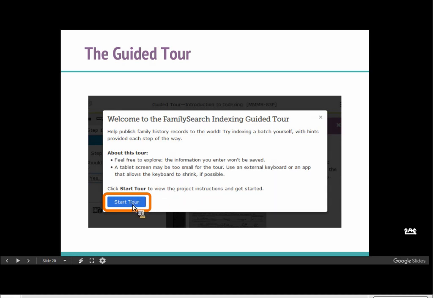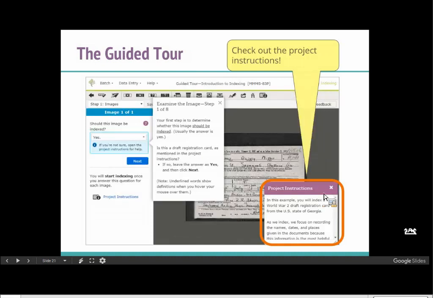They can practice this as much as they want, and mistakes don't matter. So when they're ready to start, they go ahead and click Start Tour, and you will see a screen similar to this. One of the most important things that you can do whenever you open any batch is to check out the project instructions. These will tell you how to be successful in indexing whatever you're doing. So I would strongly recommend taking the 30 seconds or 1 or 2 minutes that it takes to read those project instructions. You'll be glad that you did.